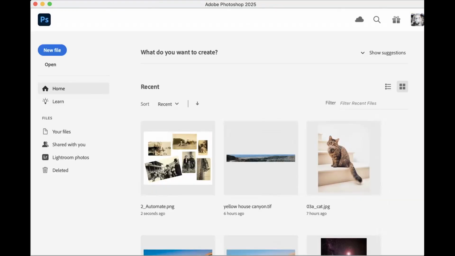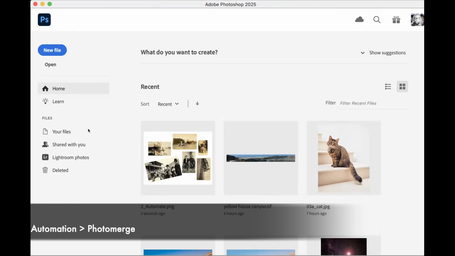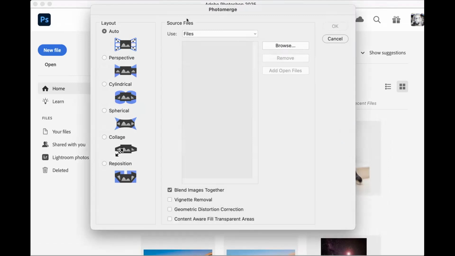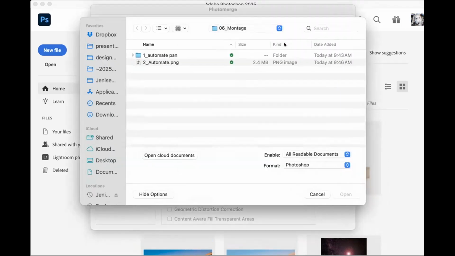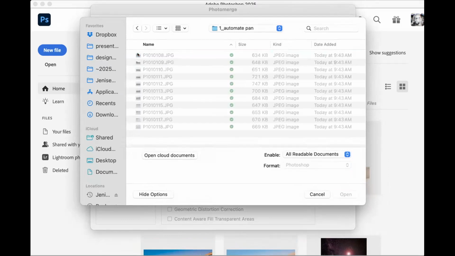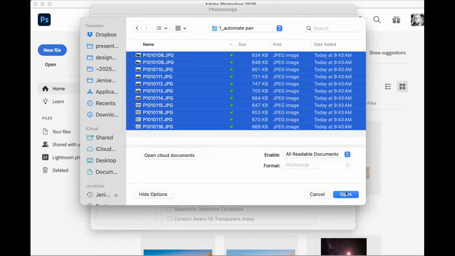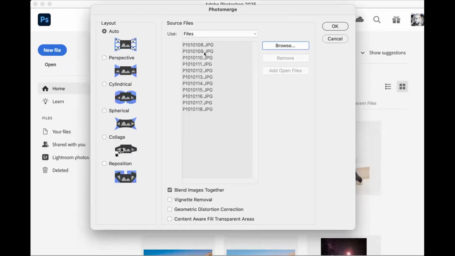I don't have to open up a file for this. I can just go straight to the Automate section and go to Photo Merge. There we go. So this is a different kind of file than all the others, a different kind of process than all the others because we are going to place the files after we've opened up. So I'm going to browse to where my files are, and it just so happens that here they all are. I'm going to just select them all, and they pop into this little window here.